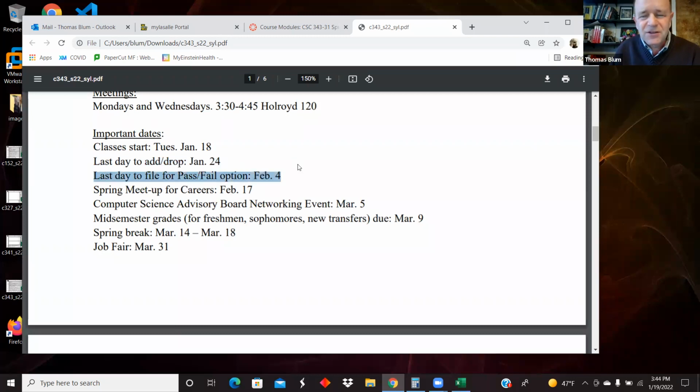If you're just taking this course for the fun of it, not for your major or your dual major or your minor, but just as an extra thing, then you might be able to set it up as you're taking it pass-fail. There are various computer science career events going on.